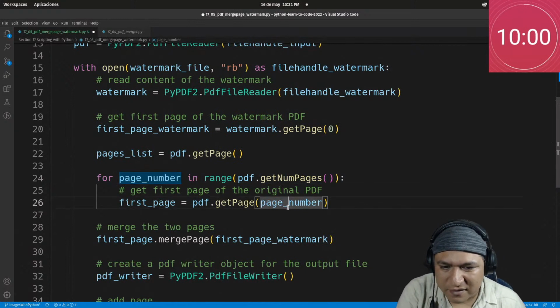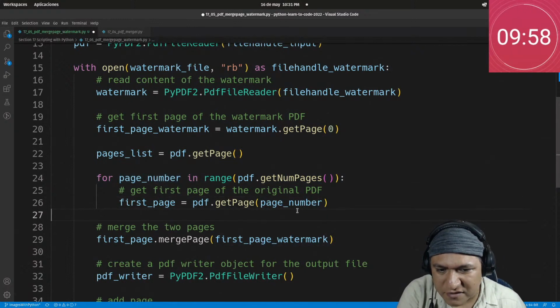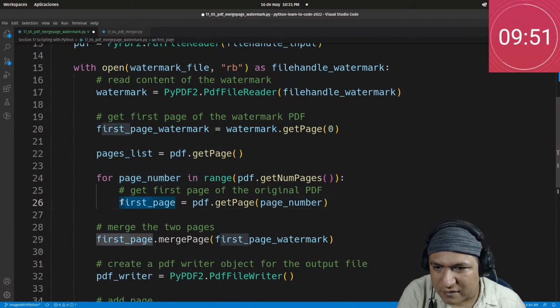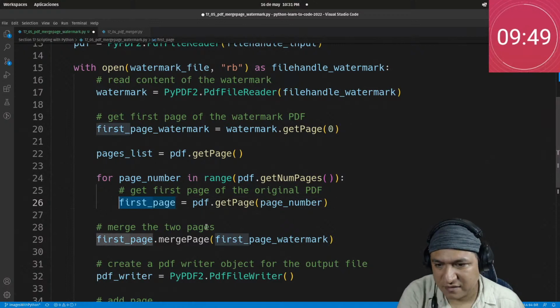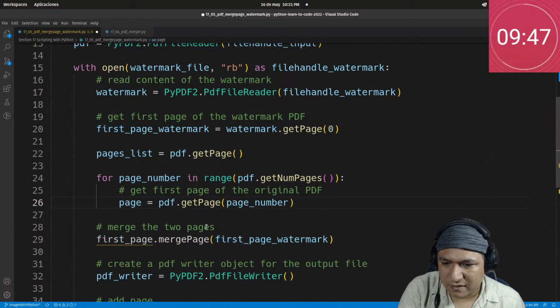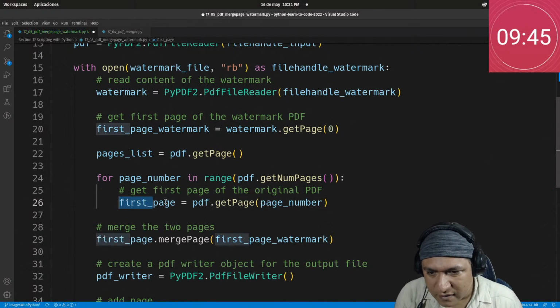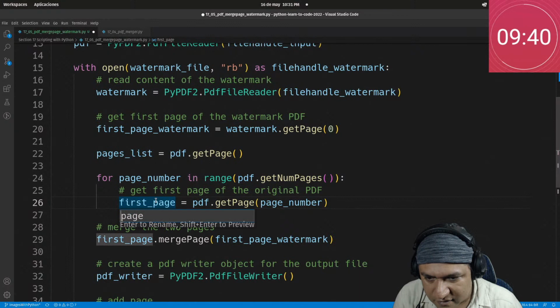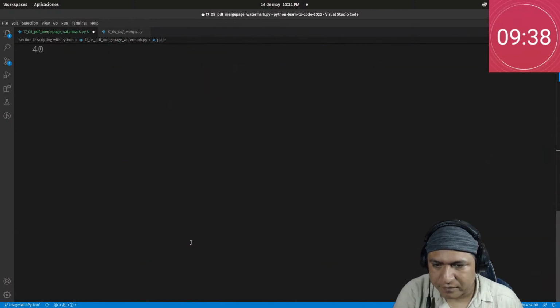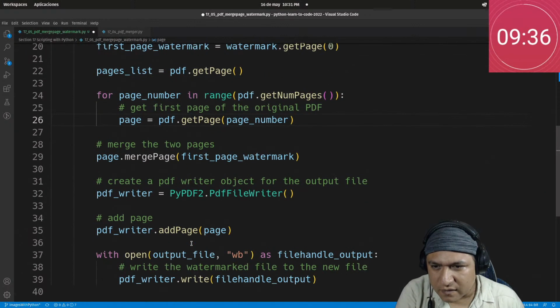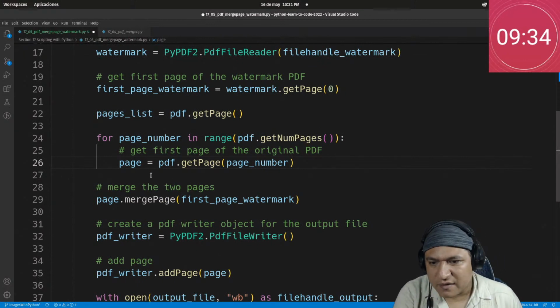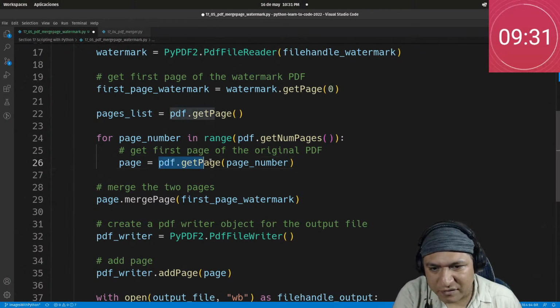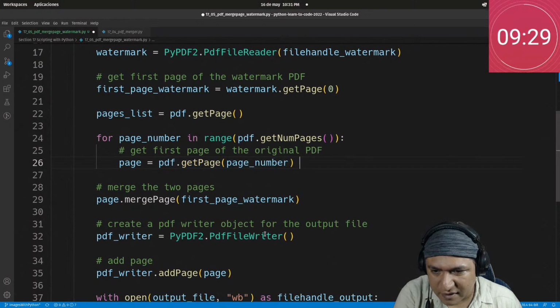Okay, so the page number is here. Get the page number, get the page from this page number. And I wonder if I can rename this as just page. Like this. Okay. Let's refactor the name. There we go. Okay, so the page is going to be equal to a PDF get page. Okay, this is the first step.